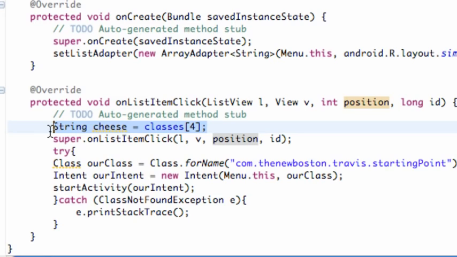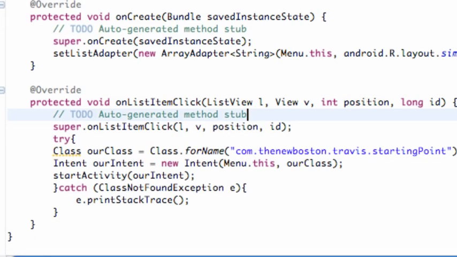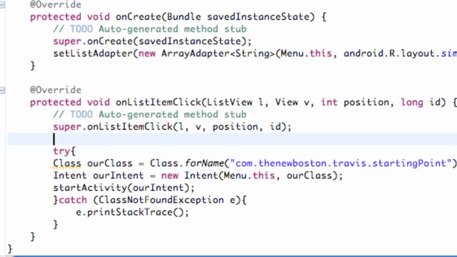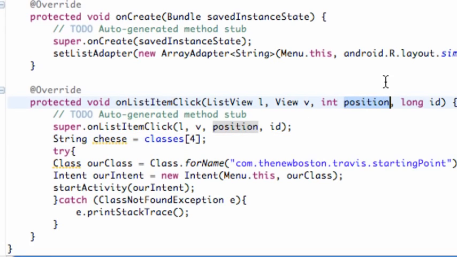We also want to move this string below the super line right here. Okay, there's our string variable, and we can use this position data that's being passed in. So we can just say position within here, because again it's an integer, so it's going to tell us what position was clicked. So now cheese equals basically the position. If the 0th position was clicked, this cheese variable is going to equal starting point. If the 5th position was clicked, it's going to equal example 5.